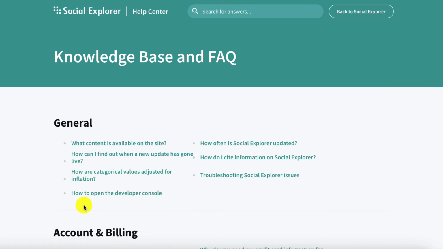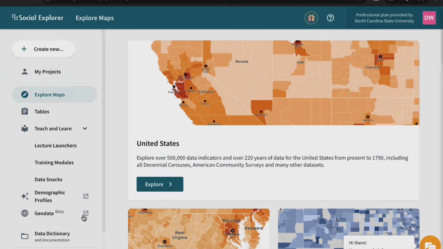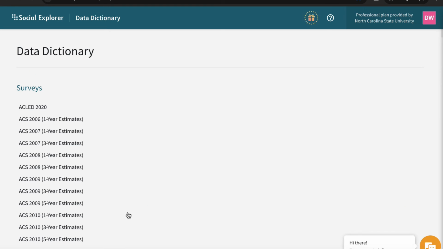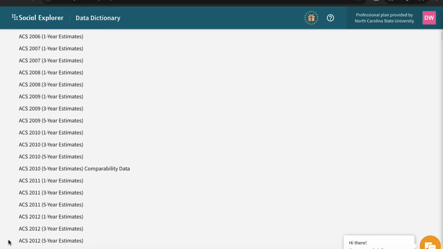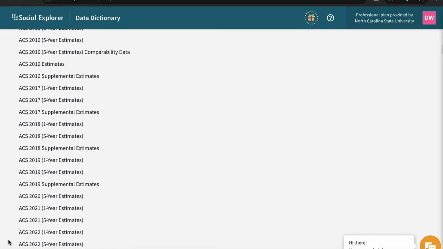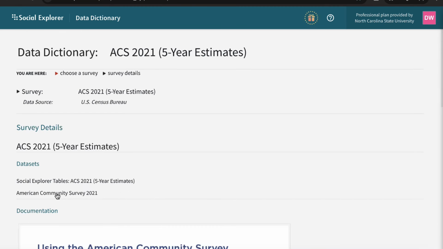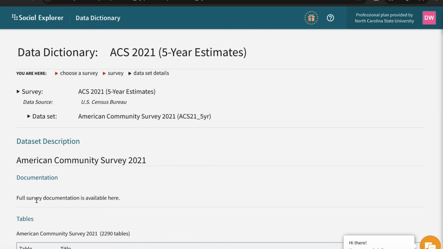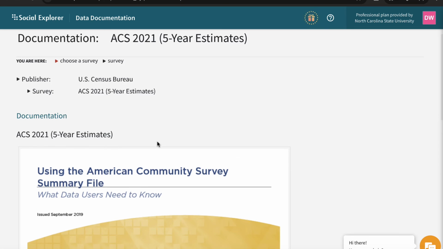To navigate back to the home page, click on the Back to Social Explorer button in the top right corner. In the toolbar on the left side of the home page, you can access the Data Dictionary, which offers detailed definitions of all the data points in each survey available in Social Explorer. If you select one source, you can see a description of how data is gathered.